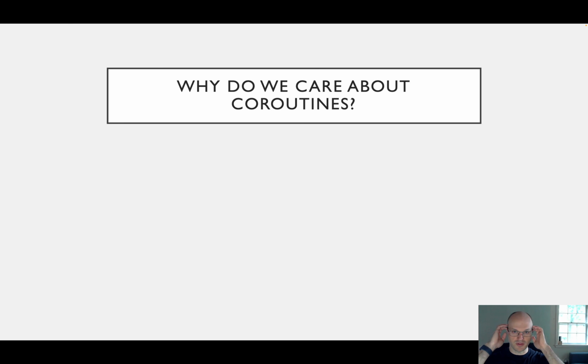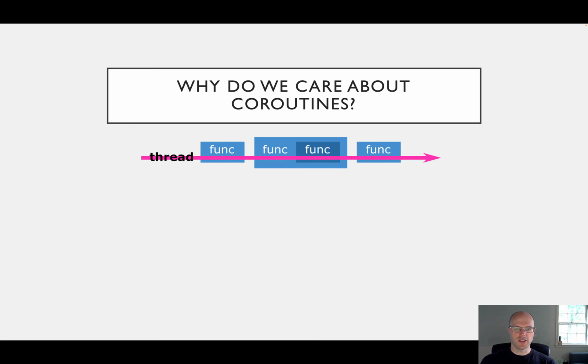And first of all, I want to motivate why we even care about coroutines. Why should you pay attention to this talk, and what's the whole reason for engaging with this new concept in the first place? First, I want to go back and think about how traditional programming works without coroutines. In this picture, we've got this thread, this line of execution. You can imagine this being like a CPU core that's running some code.